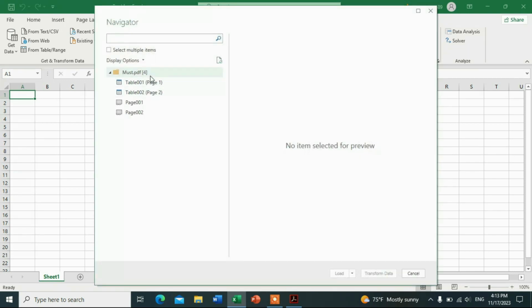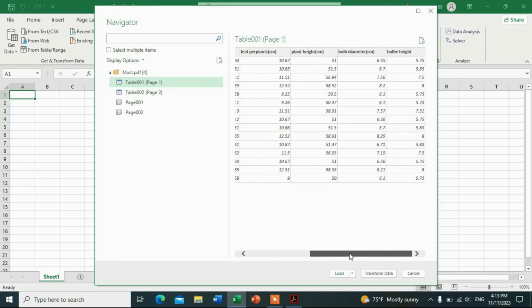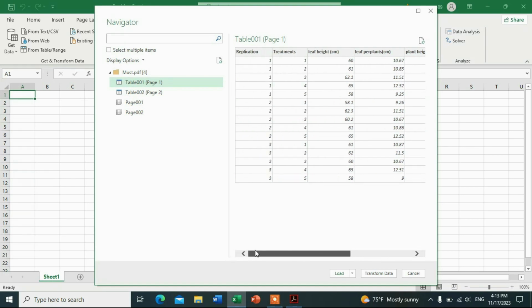All right. Therefore, these are the data. So by clicking, you can check whether the data is correct or not. So these are the data. By dragging right, you can check whether all data are present. So this one is the data. I have to click on Load. This one. Okay.